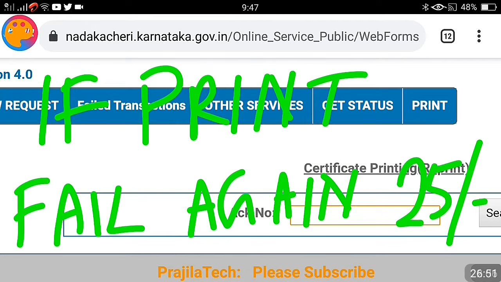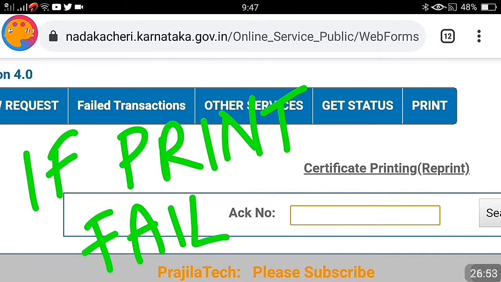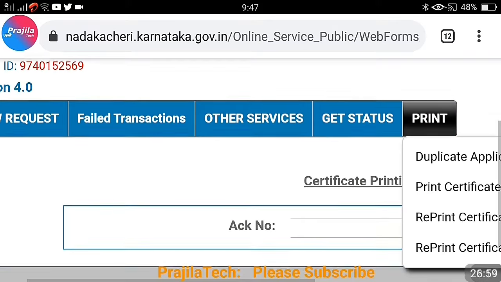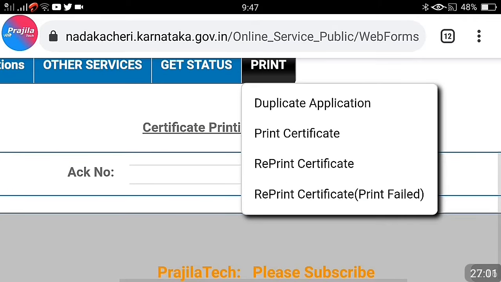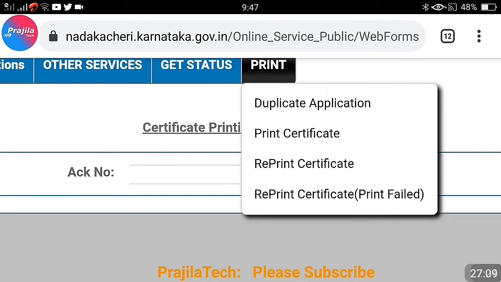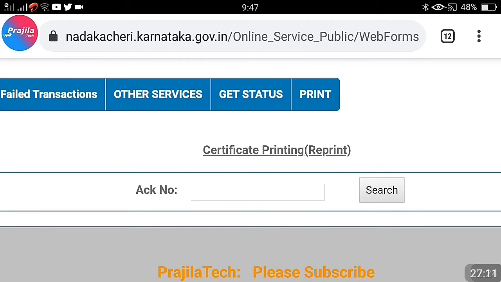Okay, what happened? I had to pay again 25 rupees, because once the print failed, I could not even save the print or save it to my file. Next time I went to the print option. All these things you might face. So that's why I told you to watch the video completely. So I click on reprint certificate, because my print had failed. I couldn't save it also. I couldn't give it to my printer also.